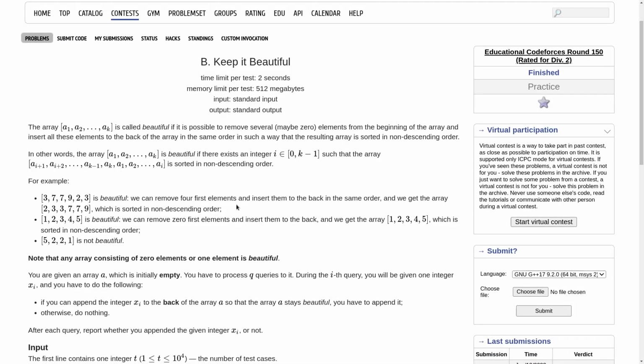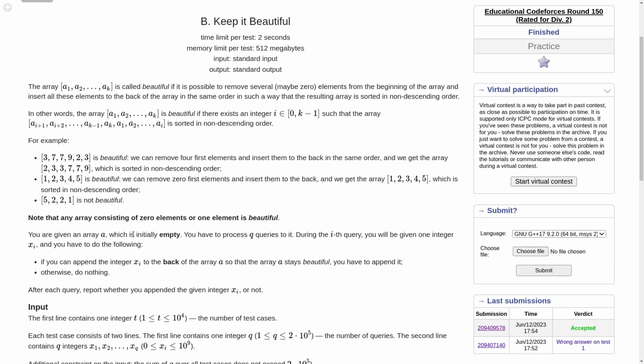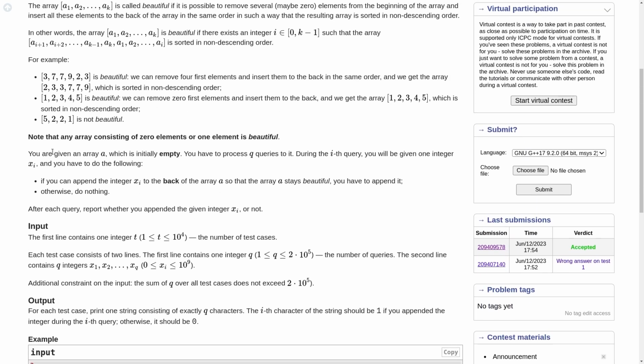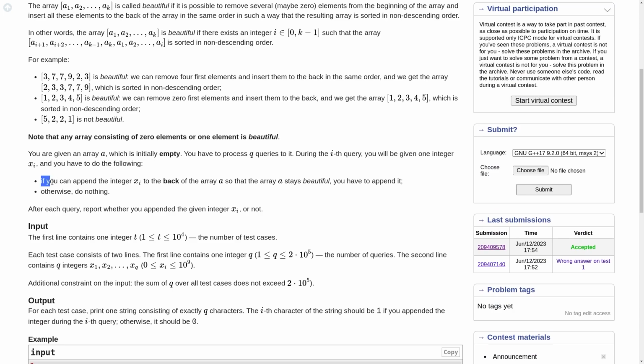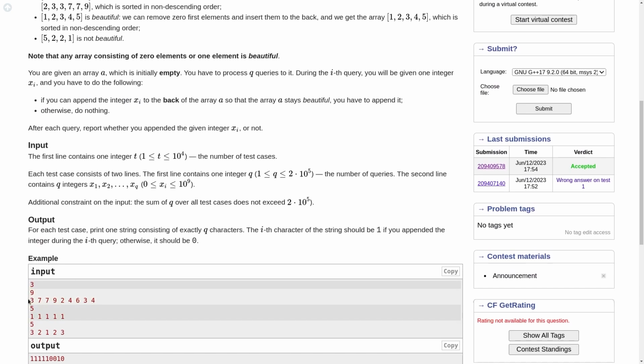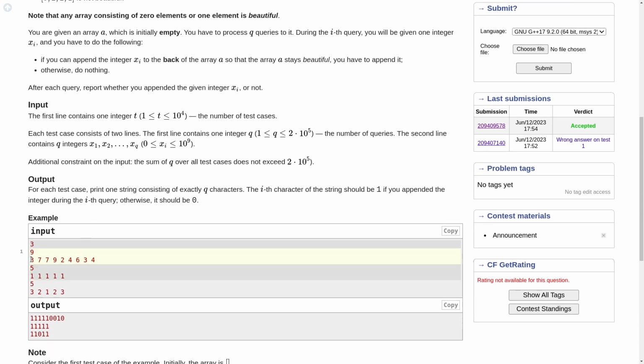Now let us read the question further. Now they say that we have been given the initial array, and we have also been given an array A which is empty, right? So we have to process q queries, and the queries are just the elements of the array that we have been given. So for example, this is the array and our ith query will be the ith element of the array, right? So if we can append the integer xi, meaning this particular element that we have here, to the back of the array such that the array stays beautiful, then we have to append it, otherwise we have to do nothing. Now for each of the elements we have to tell whether we can append it at the back of the array or not. So let me just discuss this with an example.